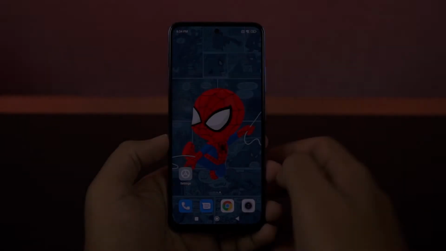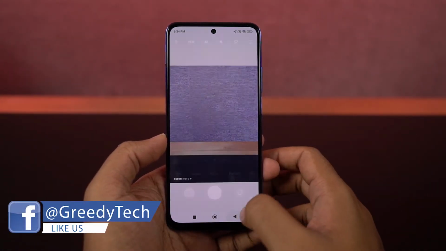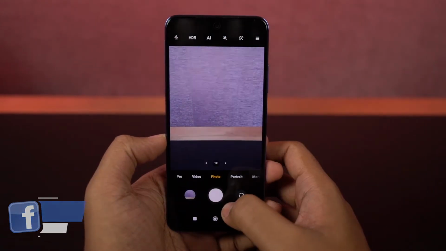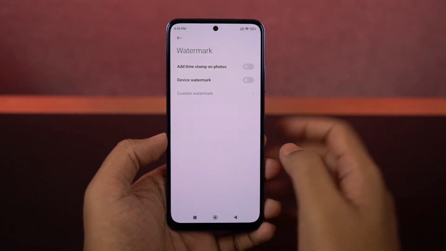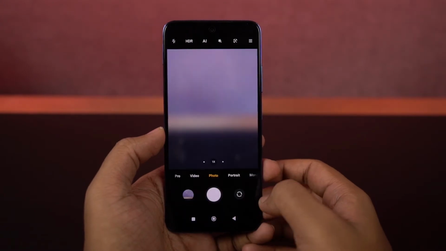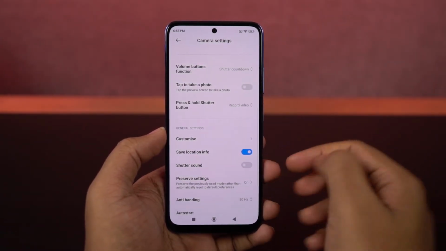Next, I'm going to show you how to remove the camera watermarks from your pictures. By default, whenever you take a picture on a brand new phone, you will always end up with watermarks. So if you don't like that, just disable the toggle for device watermarks. If you want to add your own custom watermark, you can also do it from the same settings. By the way, if you don't like the camera shutter sound every time you take a picture, you can also disable it from the settings. Just disable the toggle for the camera sounds.